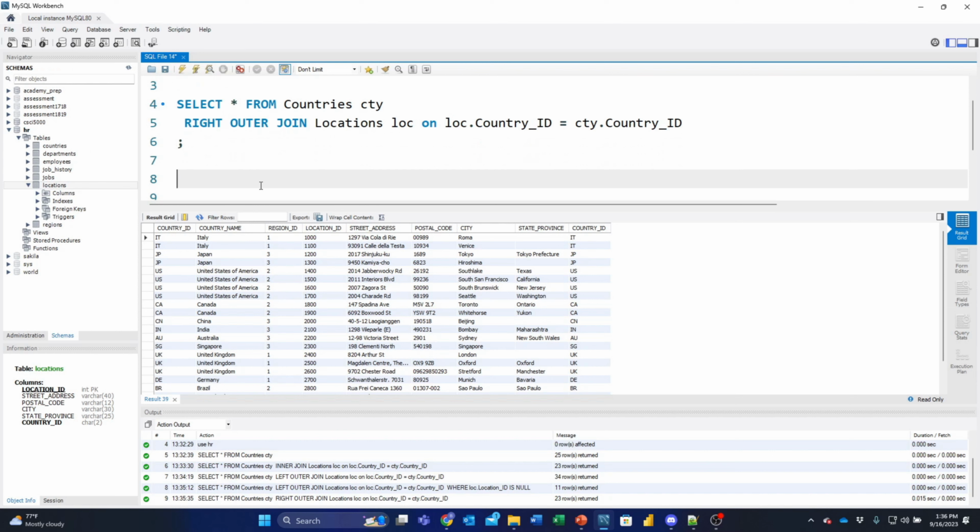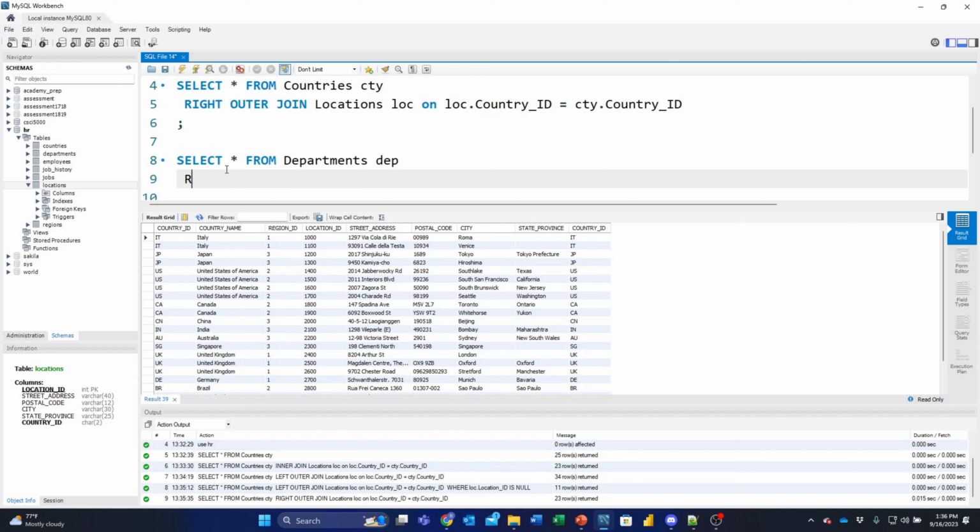Let's take a look at an example of where that's not the case. So select star from departments, and let's just left outer join employees on employee.department ID is equal to department.department ID.